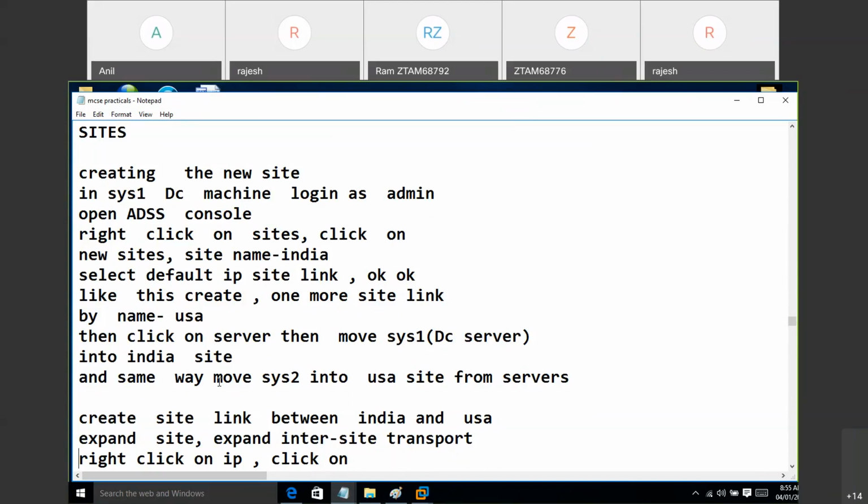So after creating the site, you need to add one server, one DC, into the India site. Same way, you need to add another machine into the US site. Now the site is completed, but they will not communicate unless we create the site links. So this is to create just a site.